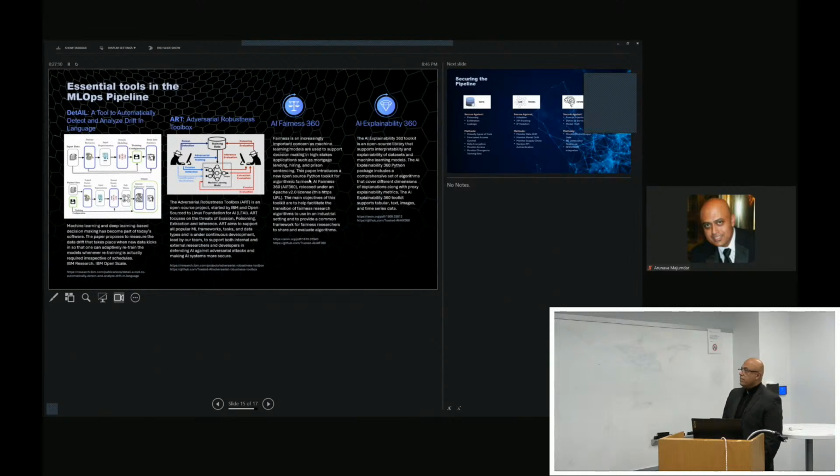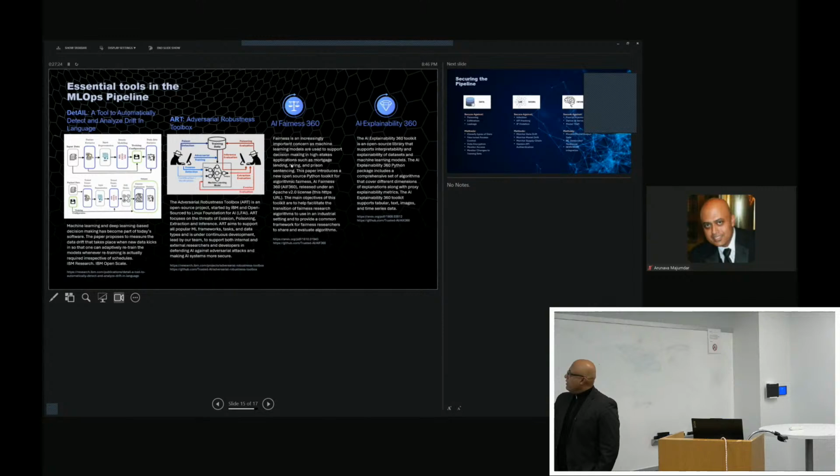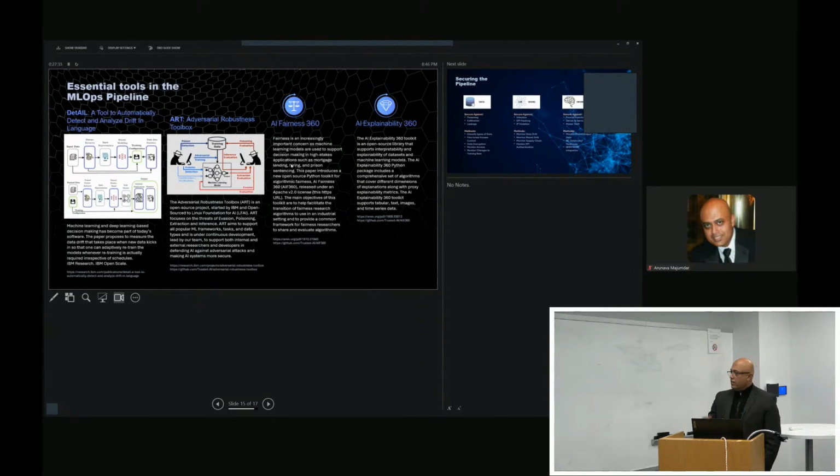Essential tools in the MLOps pipeline. So these are the two things I was referring to, the AI Fairness 360 and the AI explainability. Okay, so they're just libraries. Use those libraries. These are essential tools that you can easily use. They're free of cost, and take a look at them.